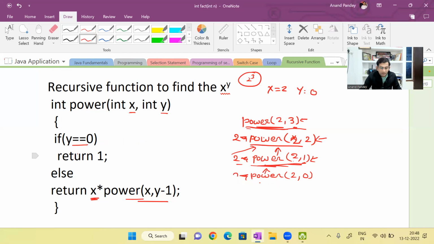Now here the y equal to 0 condition is true. So this function will return 1. As you know, when a function returns a value, control goes back to where it is called from. Last time, where was the function called from? It was called from here. So control will come back to here, and this function is returning 1. So this function call is getting back 1.